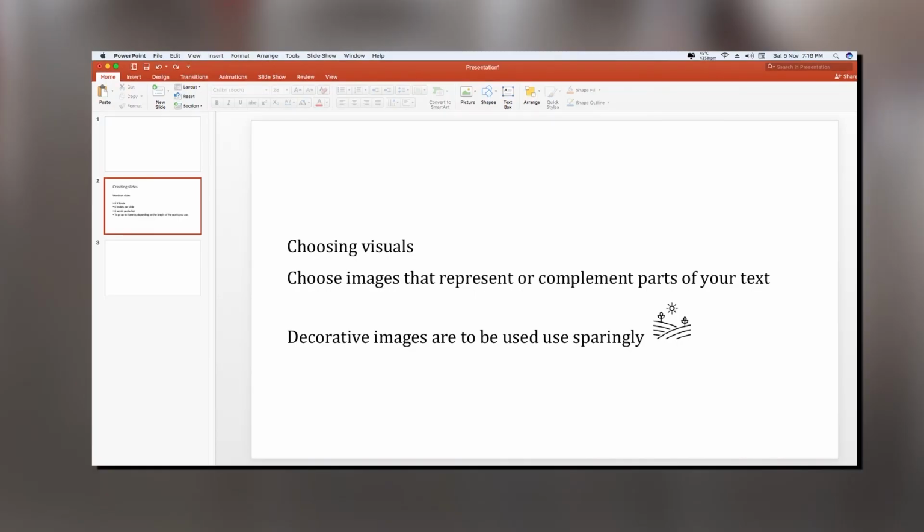Finally, we look at the use of visuals. While using images or any other media, audio or video, go beyond mere decorative purposes. Don't use pictures or other media just for decoration purposes.